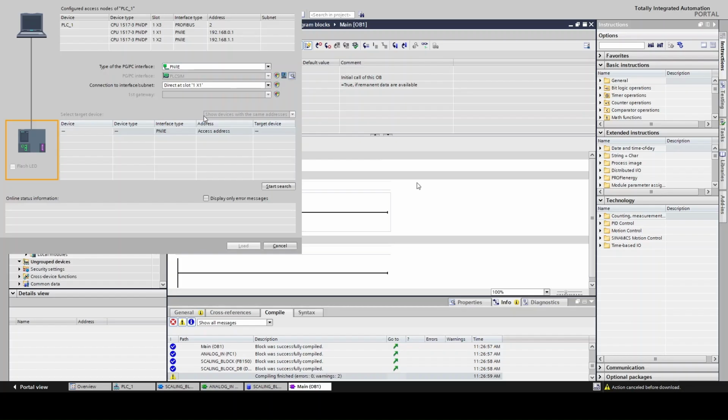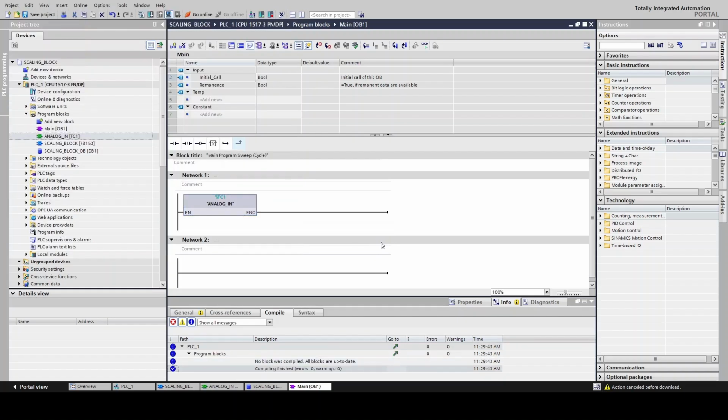Now we need to select the PG/PC interface type and the connection interface of the subnet will be one by one. Now we need to start searching for the simulation PLC. The simulation PLC will appear in the search of the target device. Select the target device and load. Always consider it as a trusted PC. I need to download this.